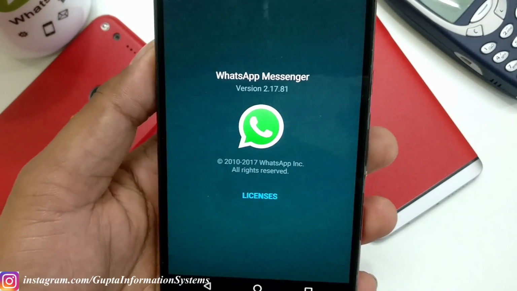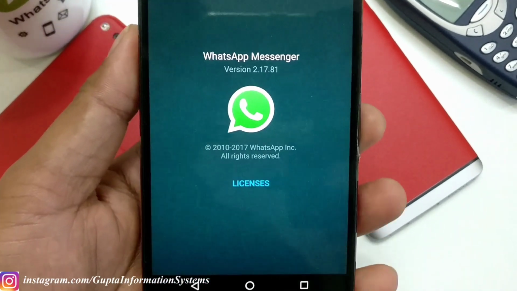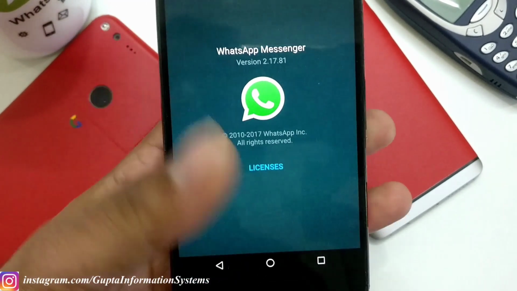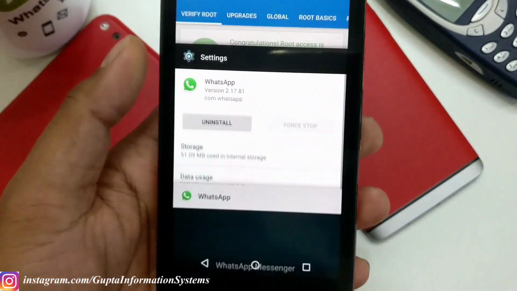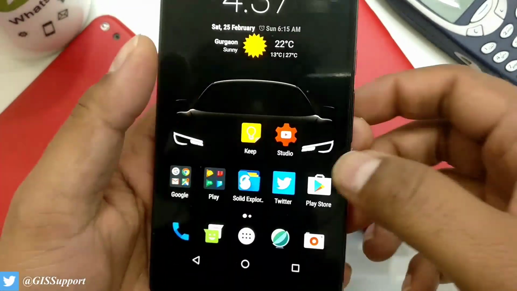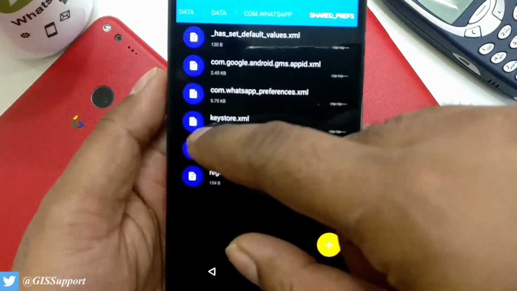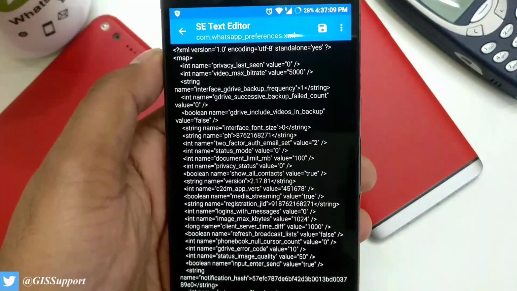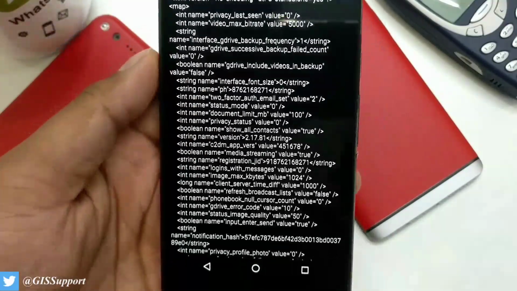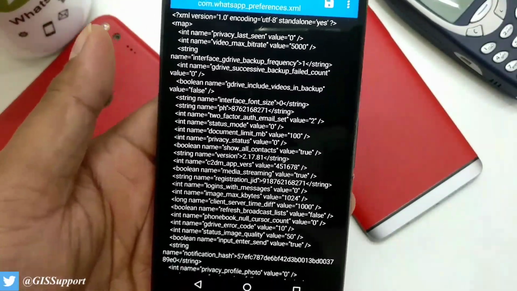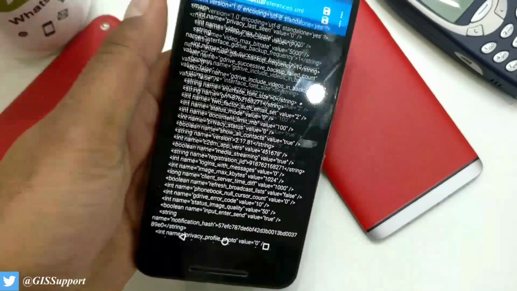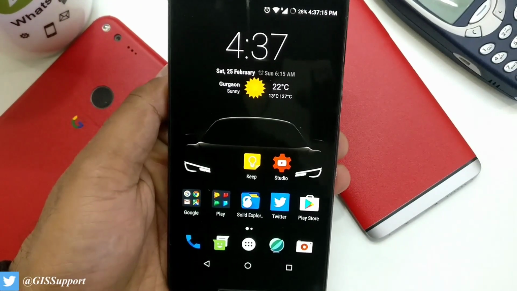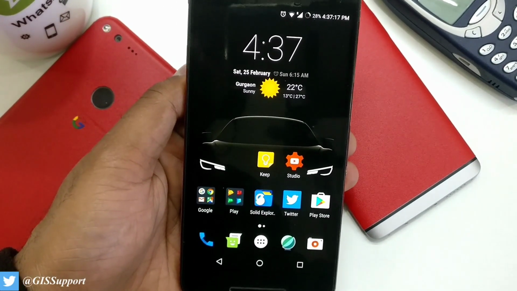In future, if you update your WhatsApp and you again get the status feature, all you need to do is go again to the same directory we opened here, open the WhatsApp preferences XML file, search for status_mod, and change the value back to 0 from 1. Don't worry about all the steps, just read the video description. I will write down exactly how you have to do that.